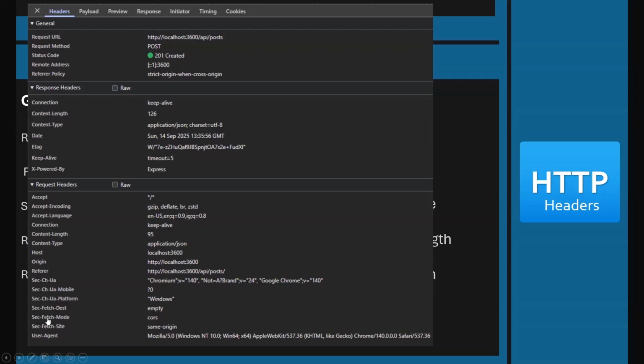So we have others, and this is the user agent here. So it's just like a browser or a device that makes the request. That is the user agent. We also have other properties. You can just check them and see how they look.